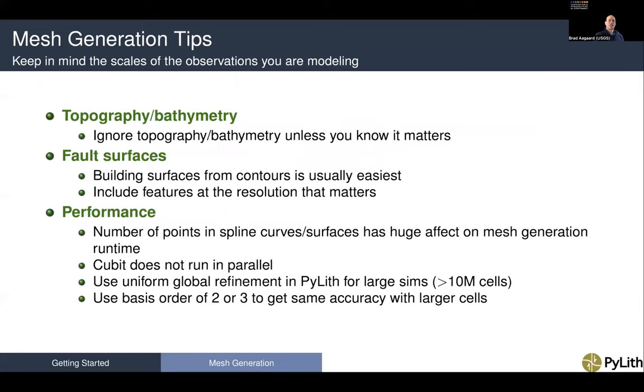Some additional mesh generation tips. If you have topography and bathymetry, generally just use a flat surface unless you know it matters. We now have, from LIDAR and other sources, very accurate representations of topography. In many cases we have high resolution bathymetry as well. In most cases, it's not going to make a difference, and it just really slows down the meshing process if you try to include very high resolution topography and bathymetry. So use it if you know it matters, but ignore it if you can get away with it, at least in the beginning.